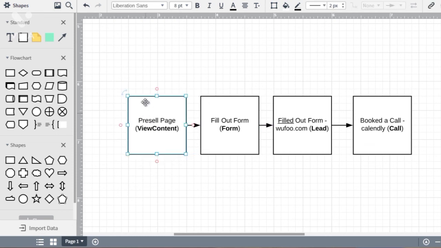So what you have here is a pre-sale page. The goal of this page is to warm up your leads, because most of the time, some of these leads don't even know you or have never heard of you before. So this pre-sale page could have maybe a short video or really good content that would warm them up. This would be the view content standard event.